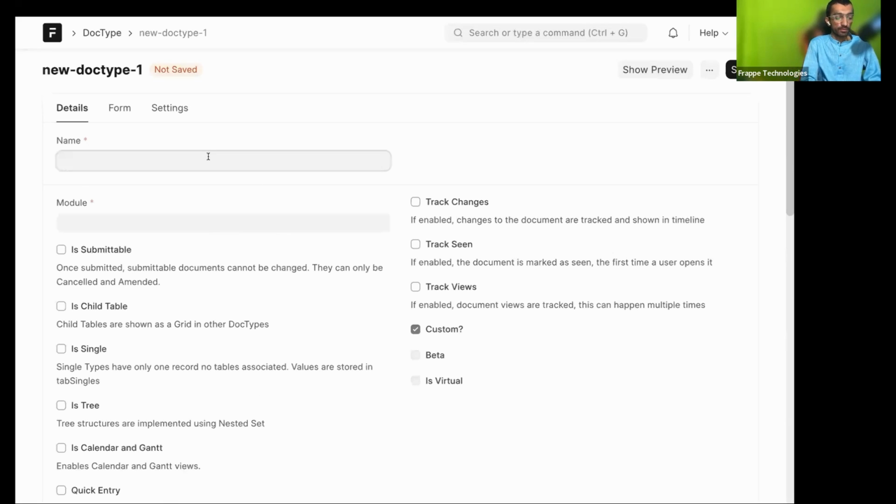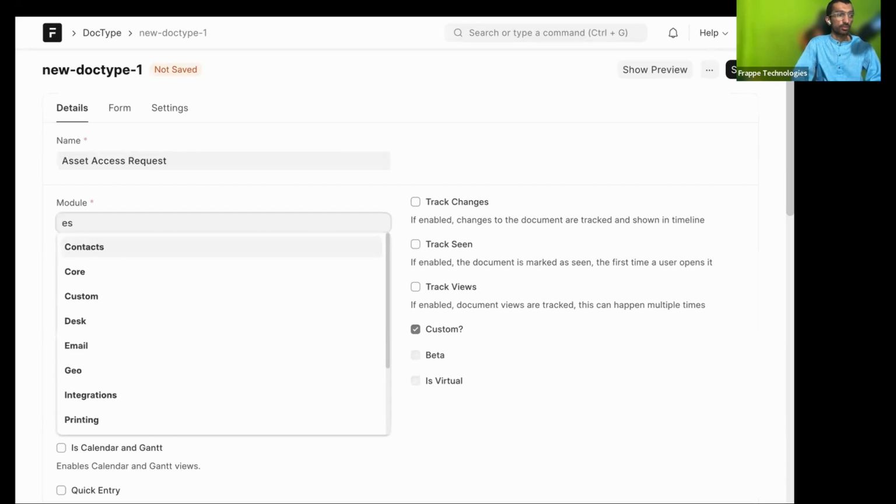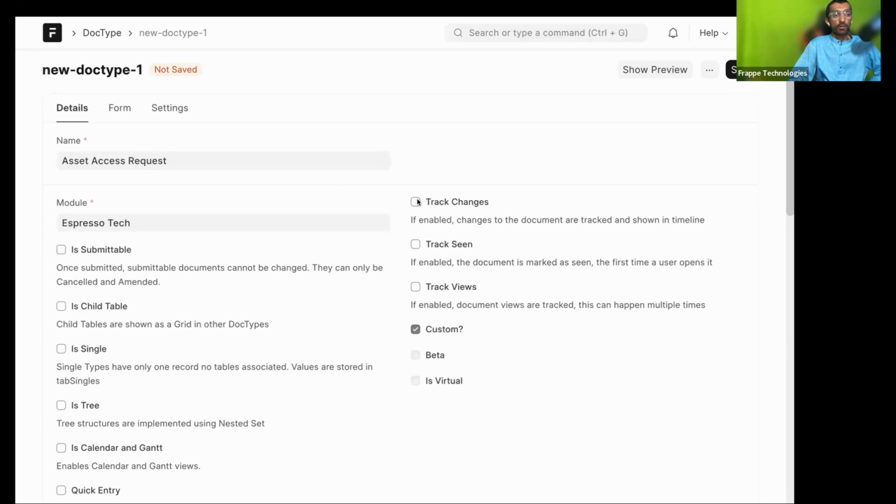Let's give it the name asset access request, right? So try to give your doc types good names so you know what it actually is. And then let's save it in the espresso module. I want to track changes. I want to know if they change something in the request. I want to track views, who viewed this request, right? So track views will basically tell you, okay, Hussein viewed this document 5 minutes ago. So this is what track views is.